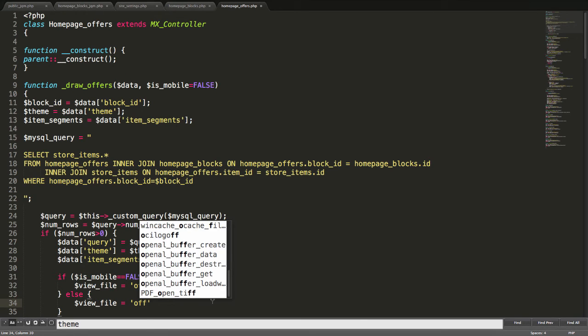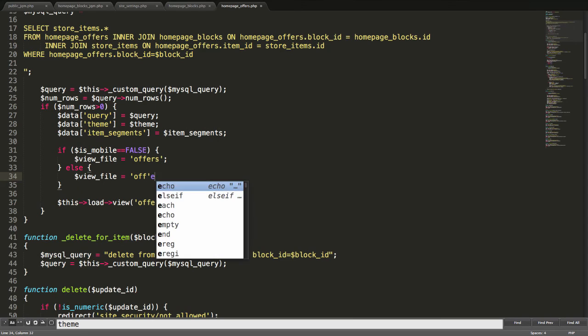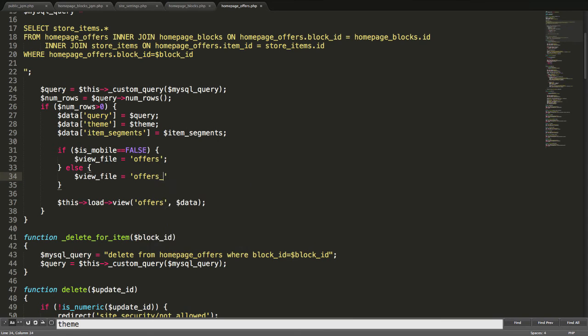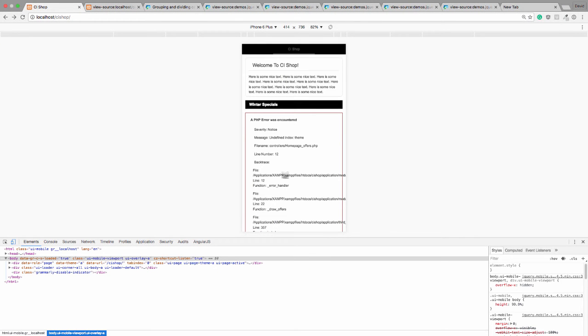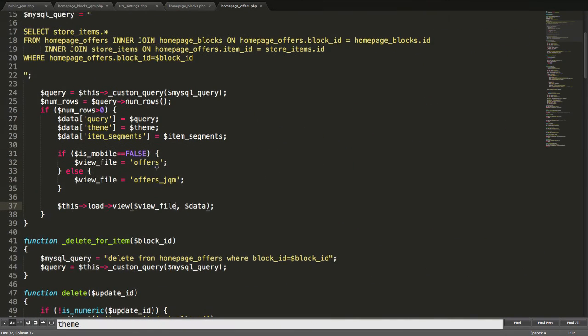I'll bring this up a bit. Offers underscore JQM. So now we have a sort of dynamic view file. If we save and refresh, nothing, there we go. So it's saying undefined index theme, homepage offers line 12. Oh gee.